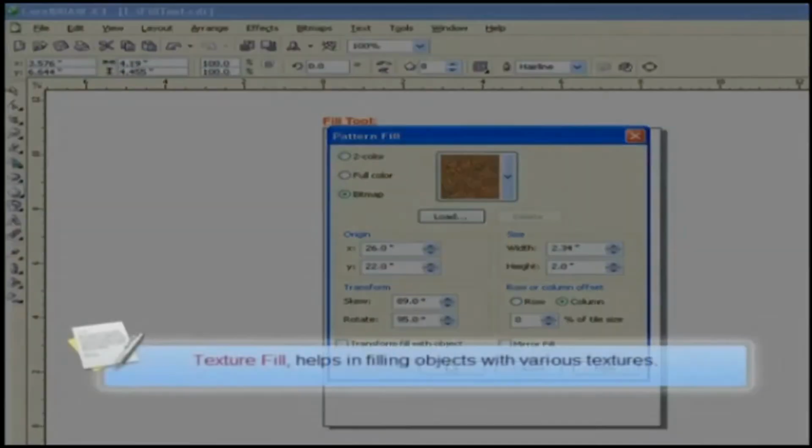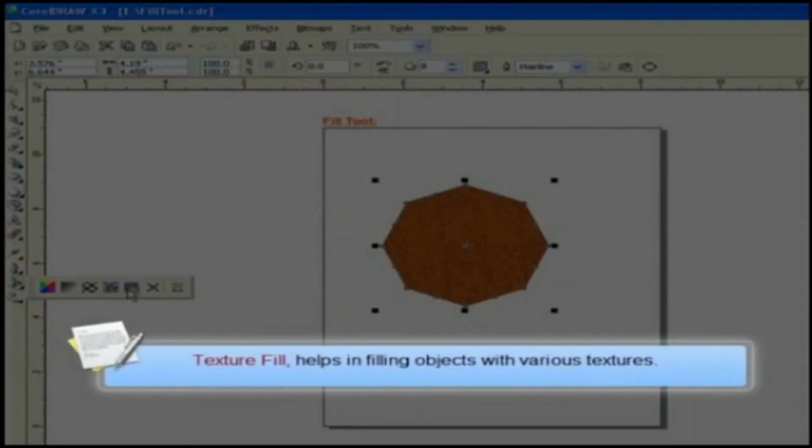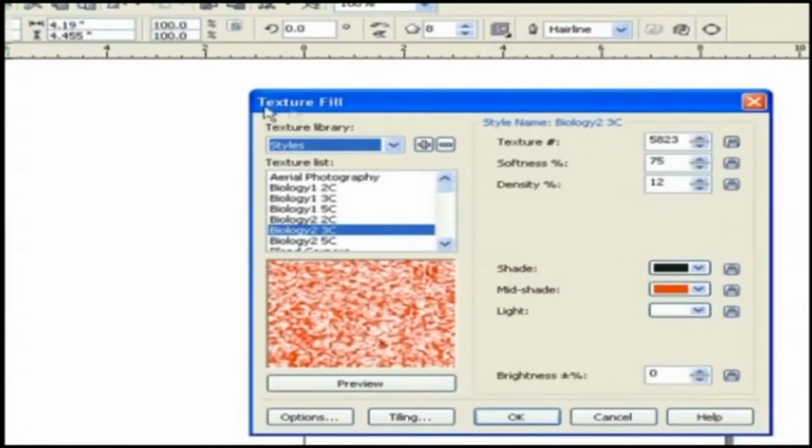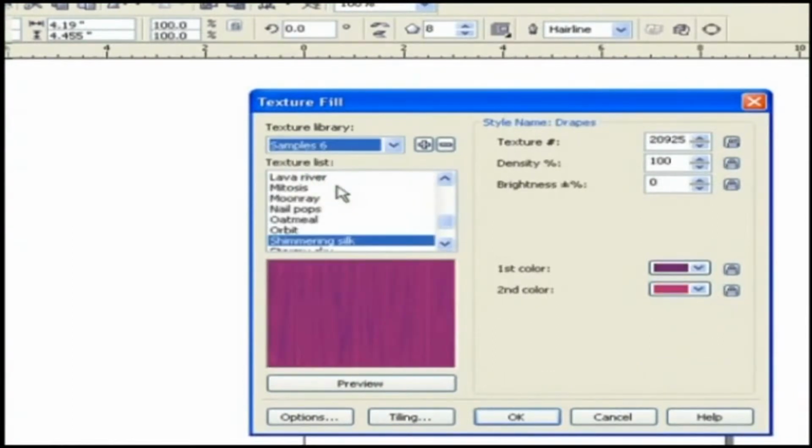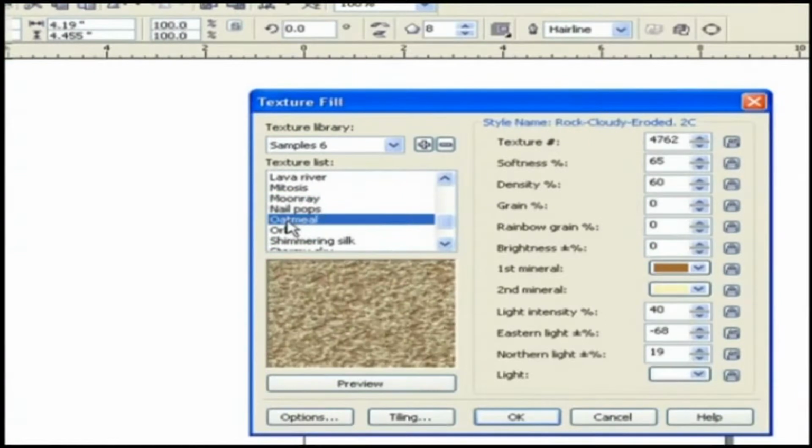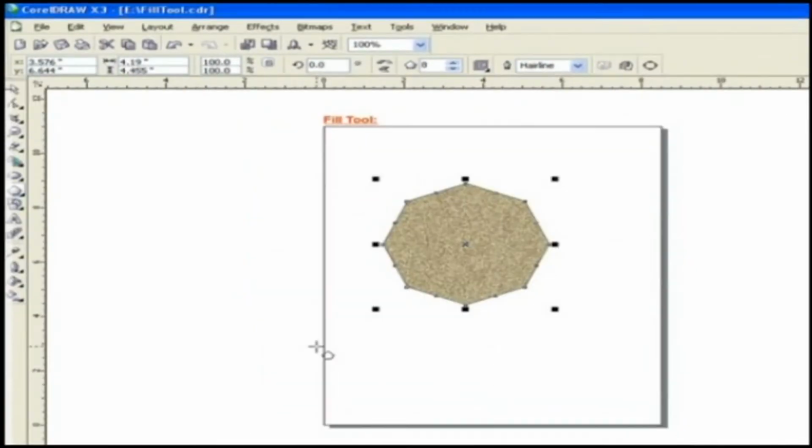Next is Texture Fill. This option helps in filling objects with various textures. As you click on this icon, Texture Fill window will be opened. You can choose any pattern from Texture Library and Texture List. You can edit that particular texture according to your requirement, and you can add a modified texture to the list also. After selecting your texture, click OK.